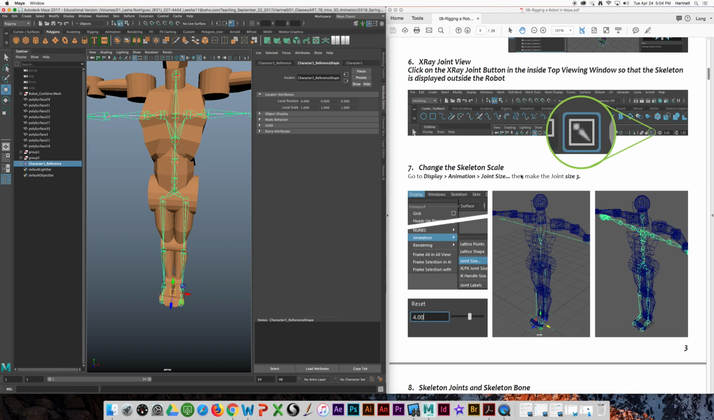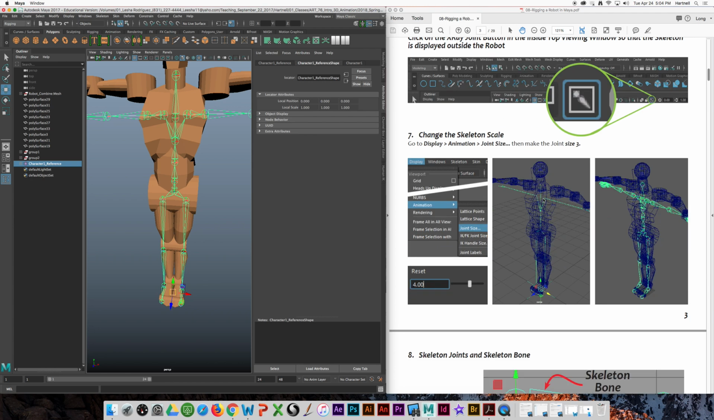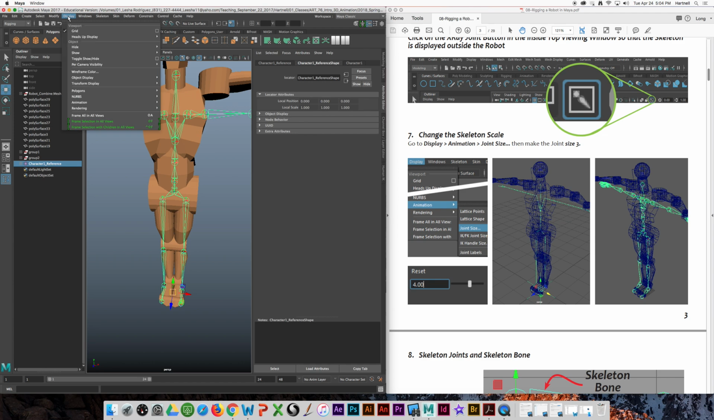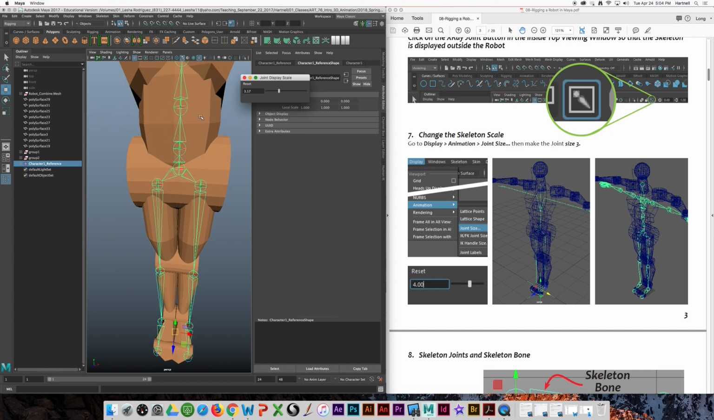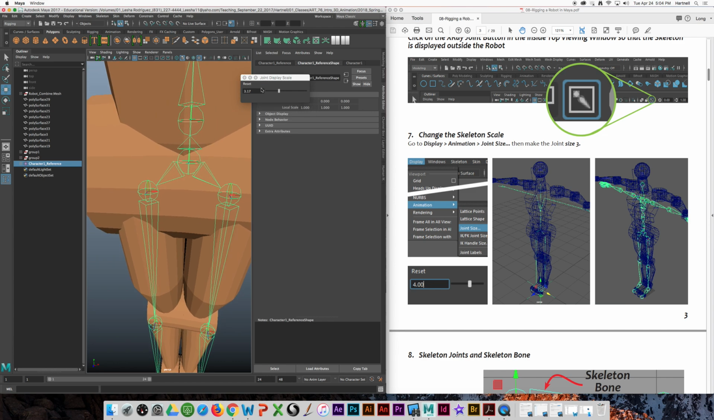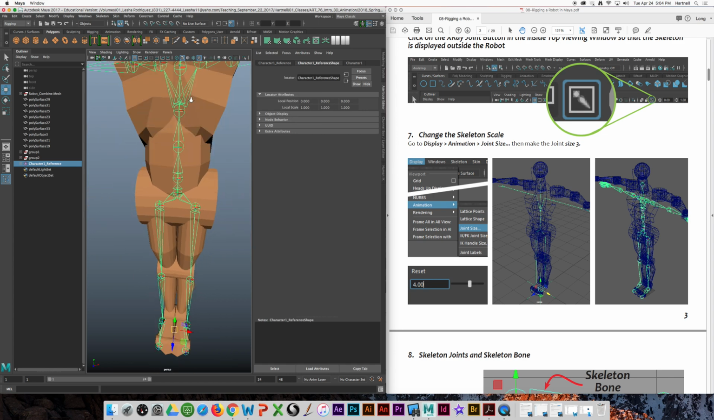On this other one, mine was displaying a very skinny skeleton. If you need to adjust the scale, it looks like it's fine. But if you needed to adjust the scale, you would go to Display, Animation, Joint Size. Right here, you can make the joints bigger. I don't know if you can see that. Let's see, I'll zoom in a little bit. But when I slide this, it can be very skinny or very big. 3 is a good number. We'll leave it at 3. Okay.